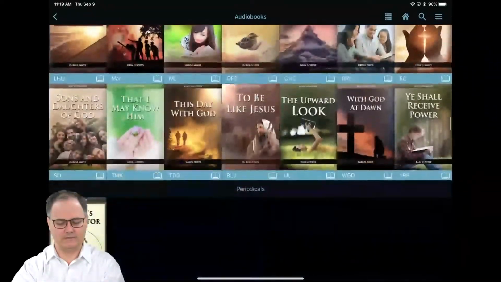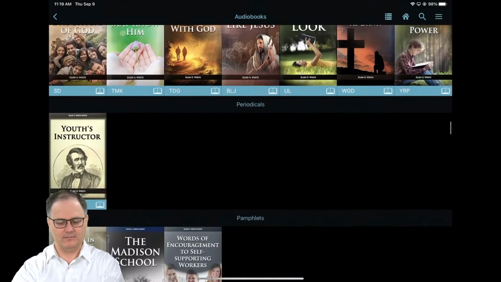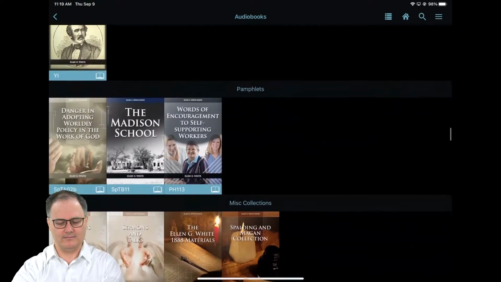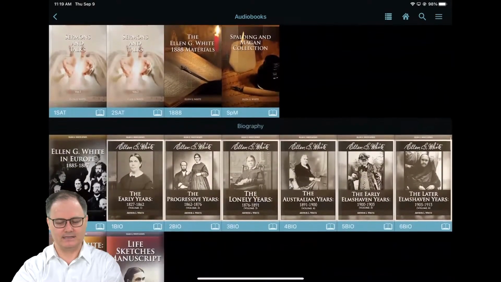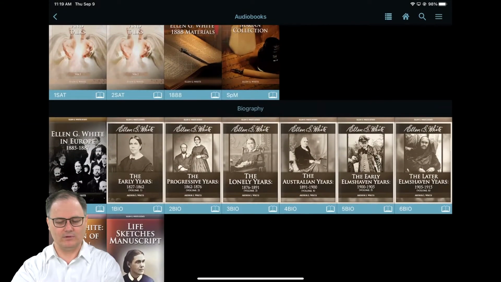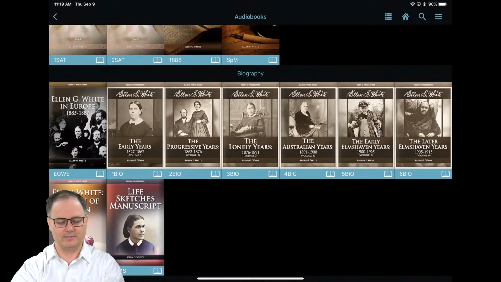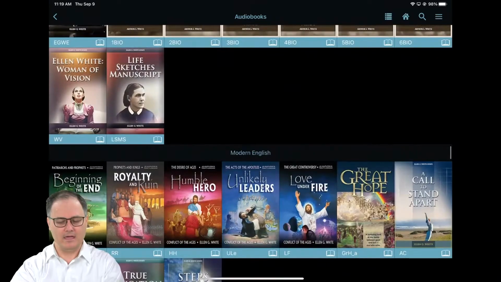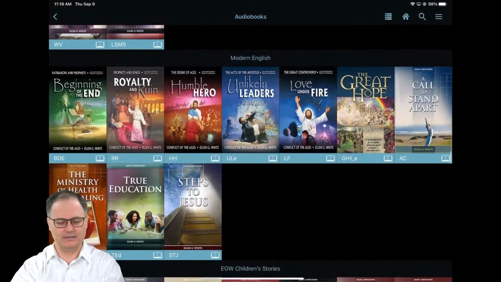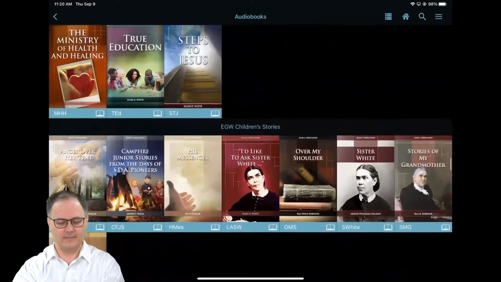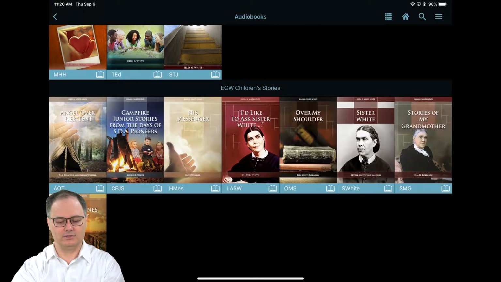I'll just move it a little quicker here, so as we go through, you can see that we have 1 there in periodical, we have 3 there in pamphlets, we have some in miscellaneous collections, we have all of the 6 Ellen G. White biographical series, and Ellen G. White in Europe, and Life Sketches manuscript, and Ellen White, Woman of Vision, and then we have these modern English books here, which goes through the Conflict of the Ages, and also Ministry of Healing, Education, and Steps to Jesus. And then we have several children's stories as well.